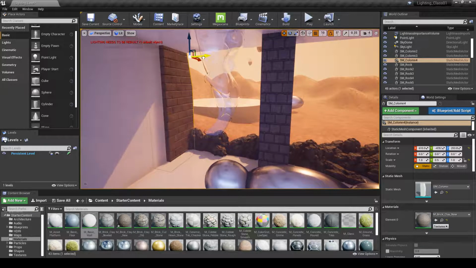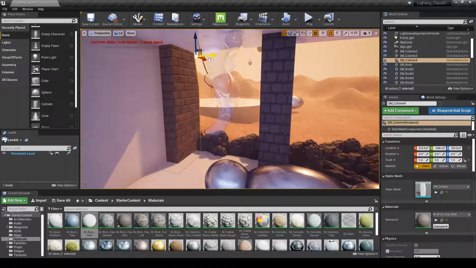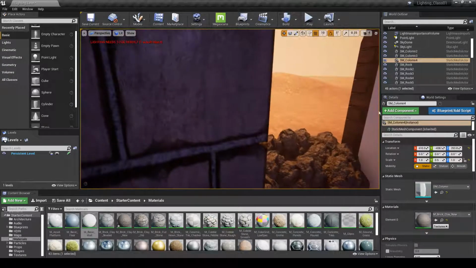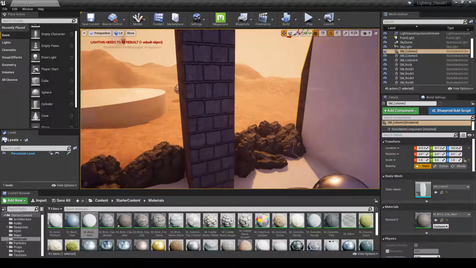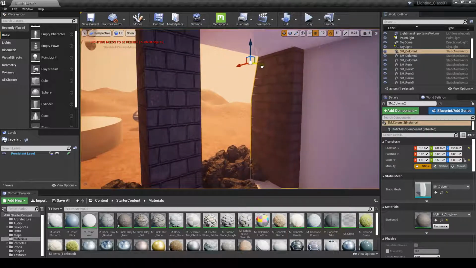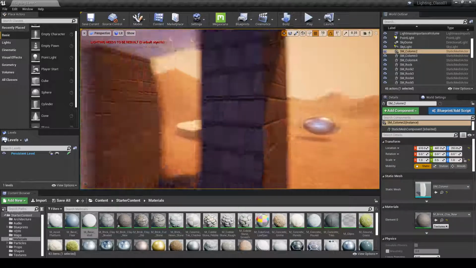I might move this object inside a little bit actually. I think it adds to the scene. I'll do that on both sides. Like that.